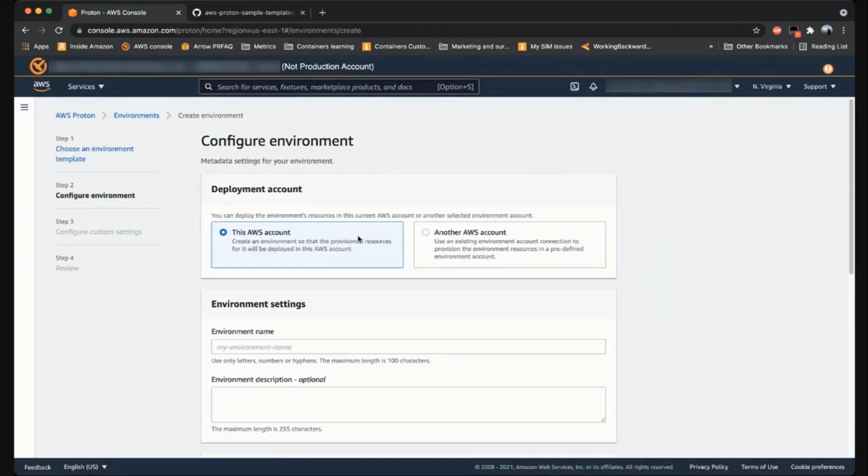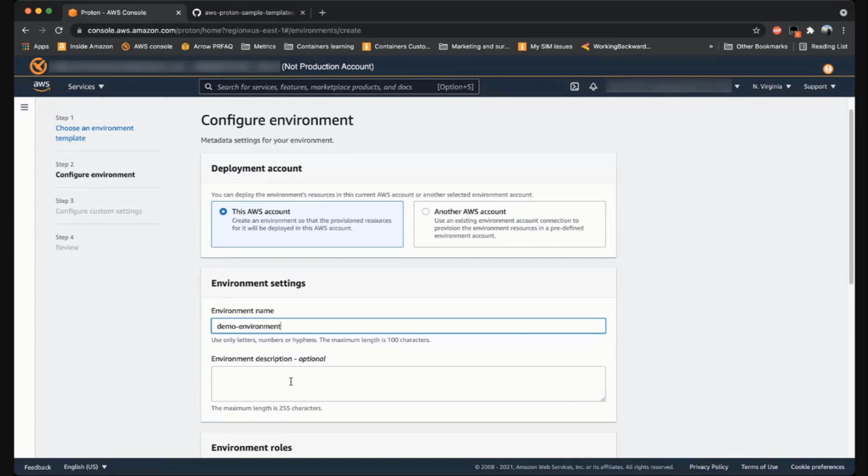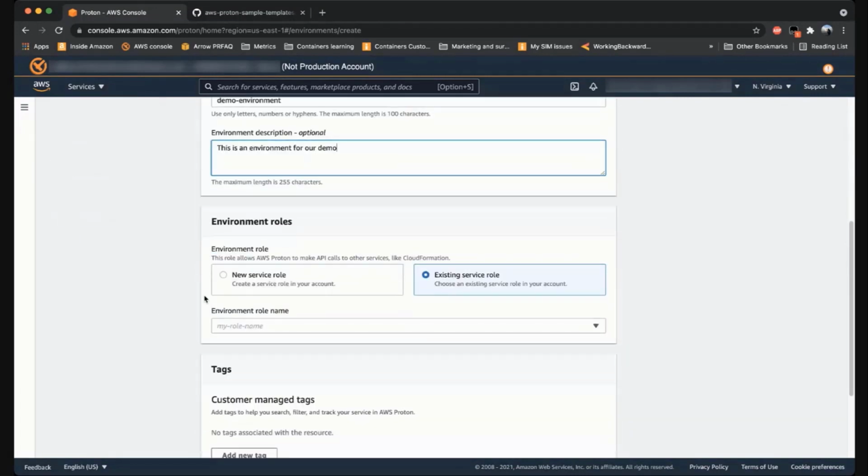Proton asks me, first of all, if it's in this account or another account. I'm going to use this account for now. I have a ready environment in a different account that I can show in a minute. We have to give it a name. We're going to call it demo environment. This is a demo. Now, this one is interesting.